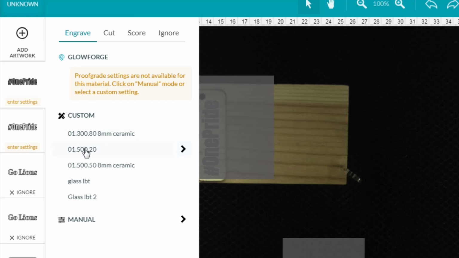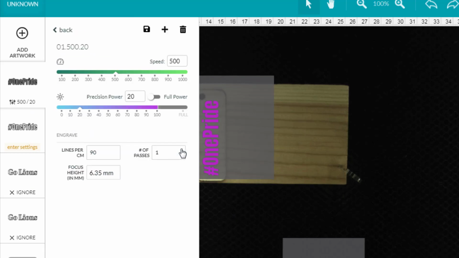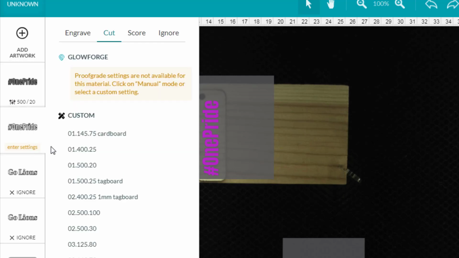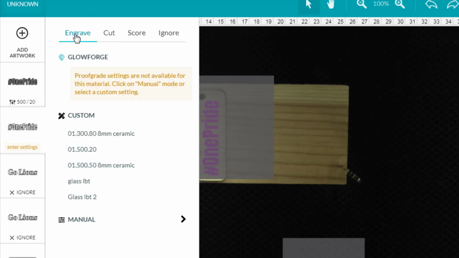We want to do an engrave 1520. We do want to double check and make sure our thickness is right. Today I'm using 4mm wood. Make sure you always ask that question. And then let's go to the outline. We will still click engrave.